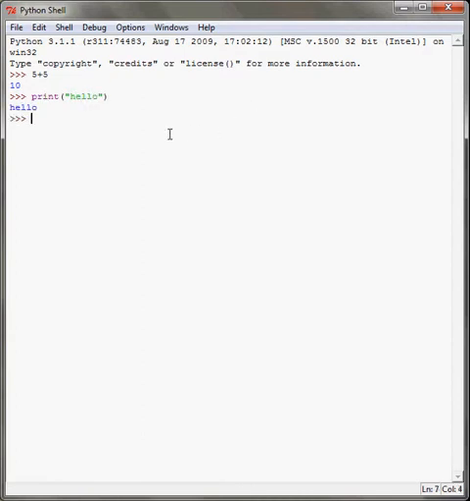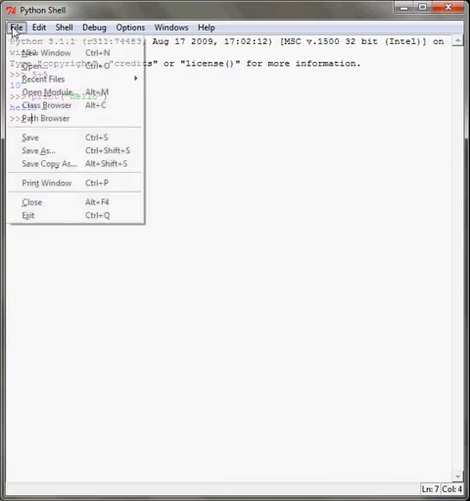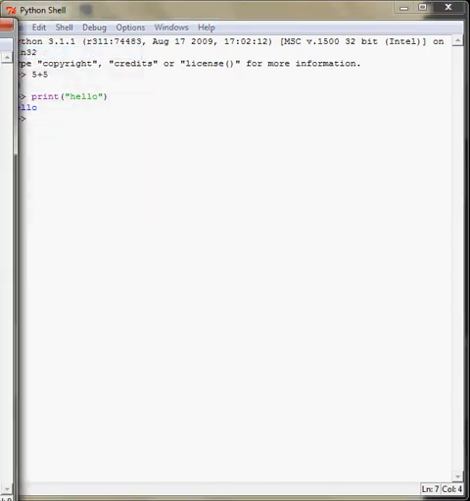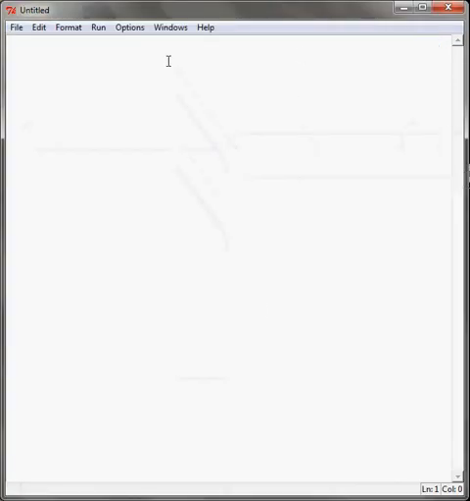Now, if we close this window, all the code we have written is going to be lost, and we have no way of executing this code again. So we have no way of writing a program in this live shell. To write a program and to save the code, what we have to do is create a new window. File, new window, and here we go. A nice new blank document.